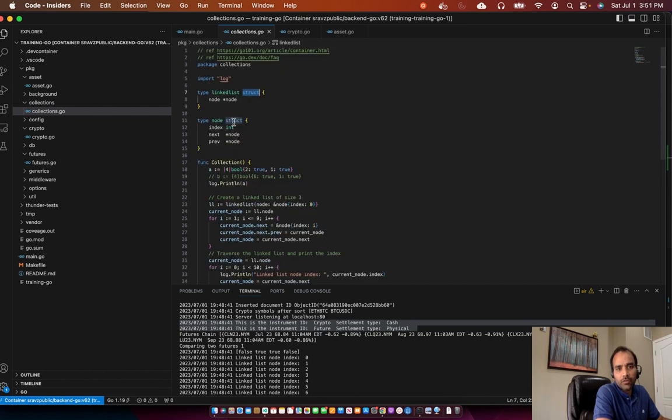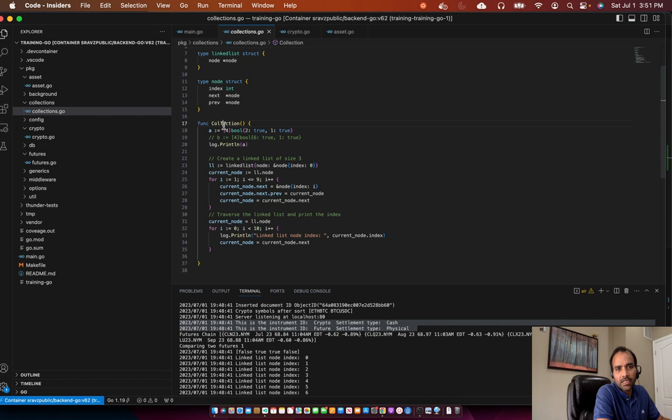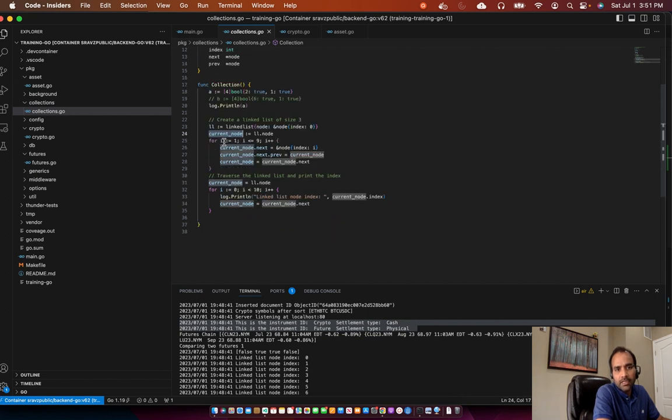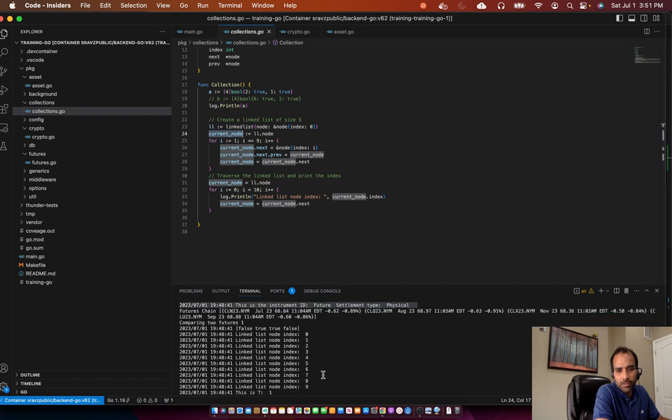Now, node is a structure with these elements in it, and then in the function collection, I'll initialize the linked list with 10 elements. So I'll create the head, the first node in the linked list. Then I get the node of the head in the current node. Then I run a loop from 1 to 9 elements because I need to put 10 elements, which is printed here, 0 to 9. And then this is the basic linked list algorithm.